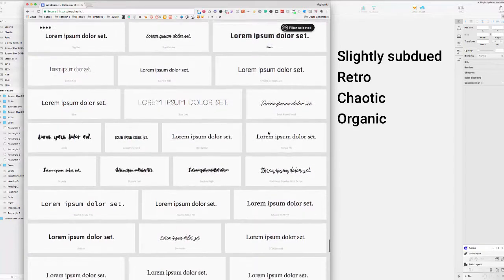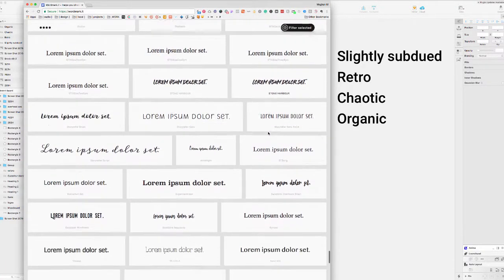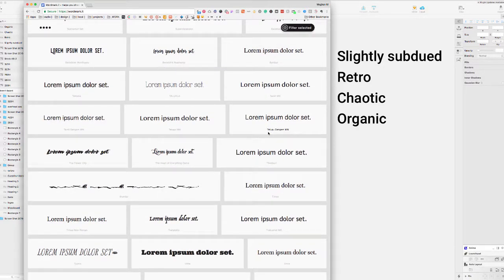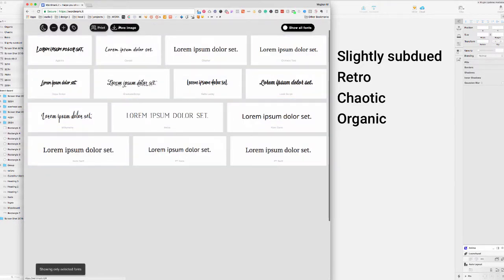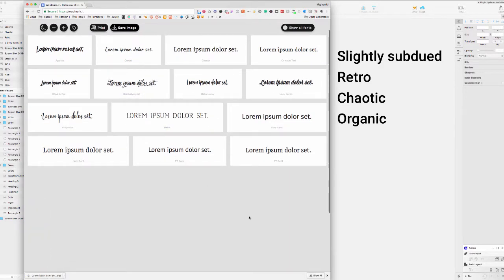Alright, so I think that is good. I think I've gone through enough of them, and I'm going to go with what I've chosen already for the next step. So what I do now is click Filter Selected, then click Save Image. That's going to go to my Downloads folder, and then I can grab it and bring it into Sketch.